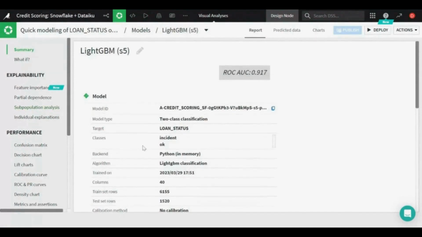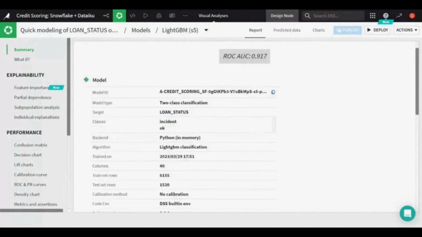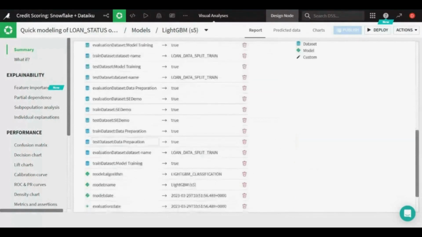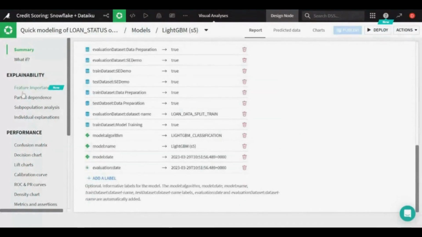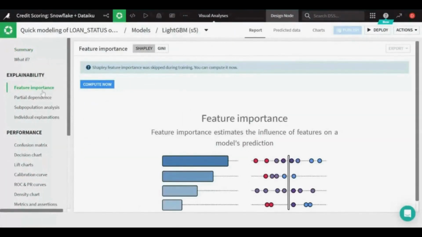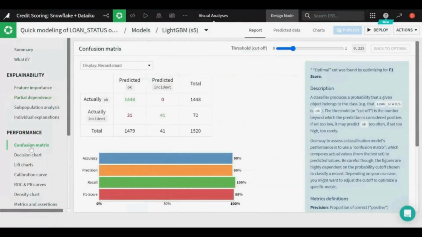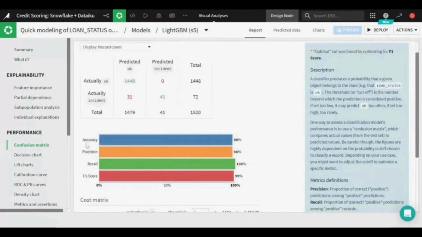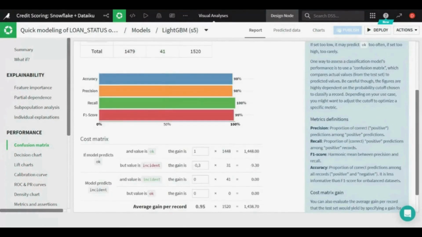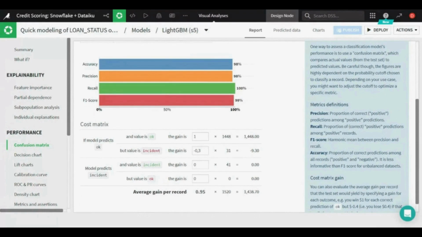Then here is a summary, model ID, model type, then metadata we use to make this machine learning model. Then here also provides feature importance, which explains what features are the key points for our machine learning model. Then there is a confusion matrix here, which also explains accuracy, precision, recall, and F1 score. If you need information about it, you can see that Dataiku provides information about what precision, recall, F1 score, and accuracy are.